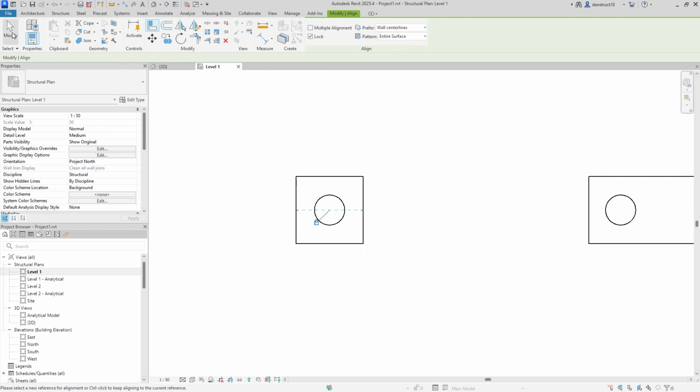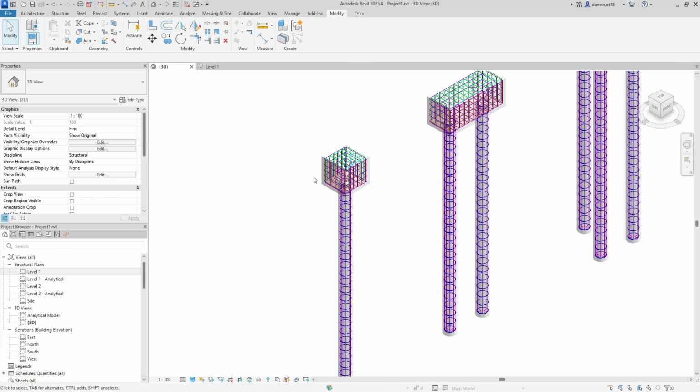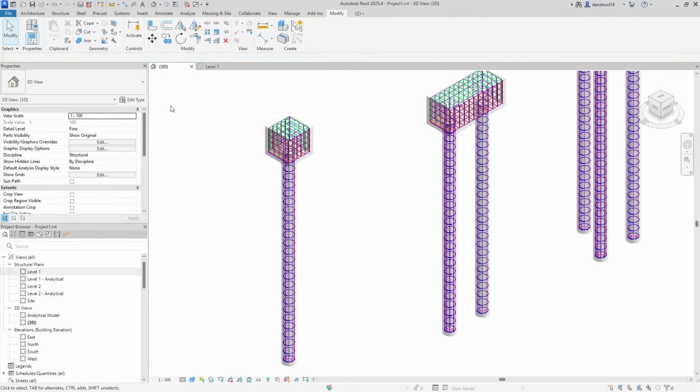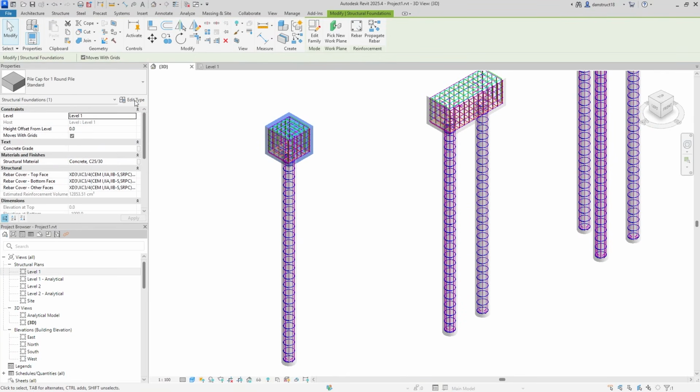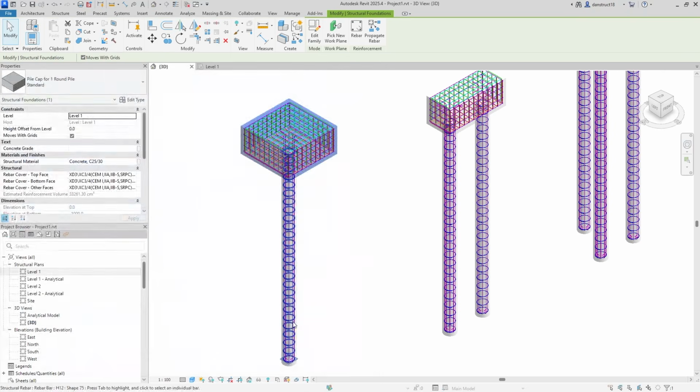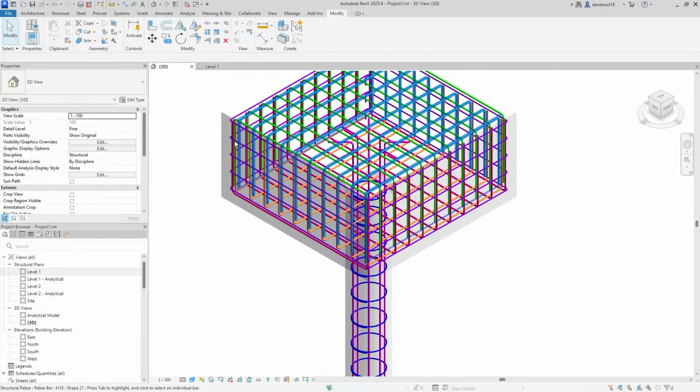Good. So what this does now is that if I come to the 3D view and I go ahead and select the pile cap, if I move it, you can see that the pile moves with it as well. The good thing as well is that if you go ahead and change the sizing of this pile cap, if I come here to edit type, I want to change the pile cap width and length. If I change it here to 2000 and I change it here to 2000 as well, if I click OK, you can see the reinforcements adjust with it as well.